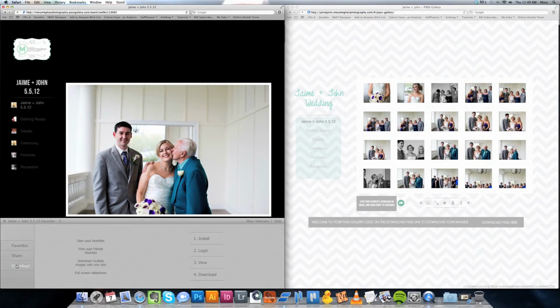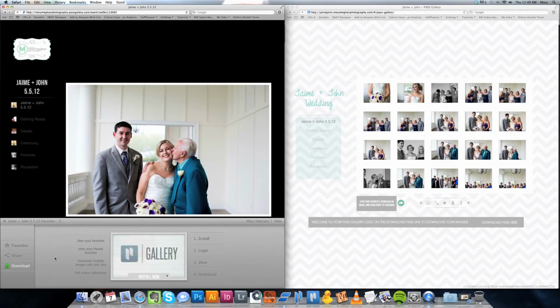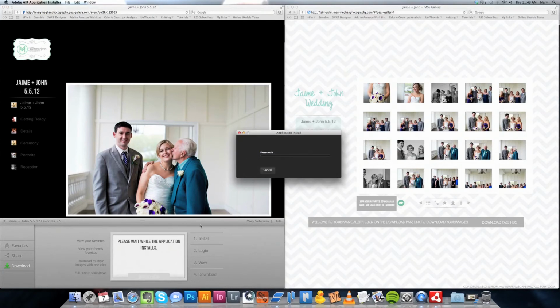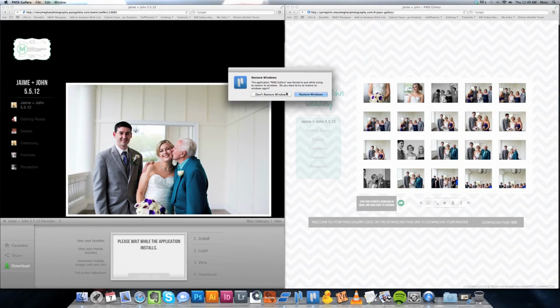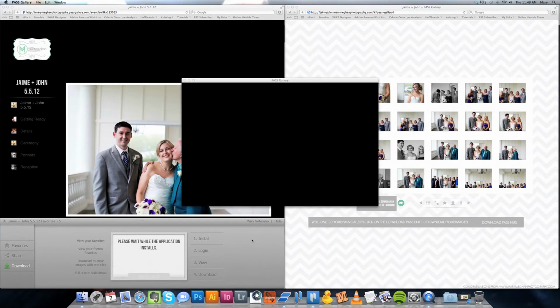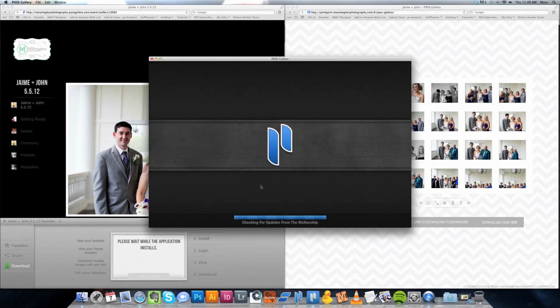So if you click on download, you do need the Pass Gallery installed. It can install it right from here. And you can log in with the same username you've just created with your email. I'm going to click install, and it will install it right for you, right from here. I do already have it installed, so I'm just going to open up my Pass Gallery. And it's going to open up Pass Gallery and make sure there's no updates, and it'll open pretty quickly.